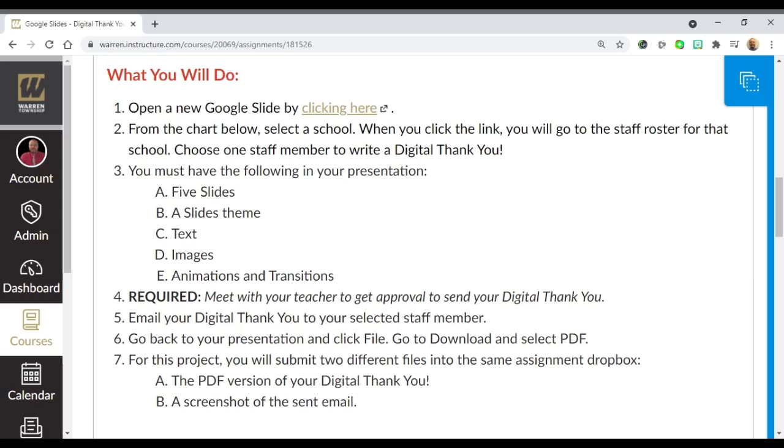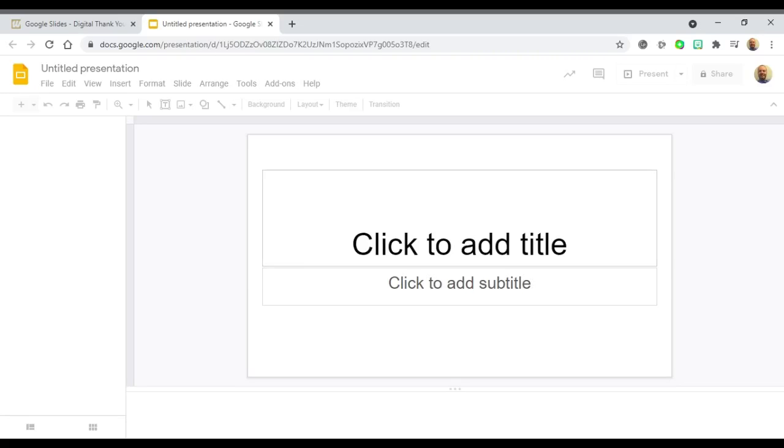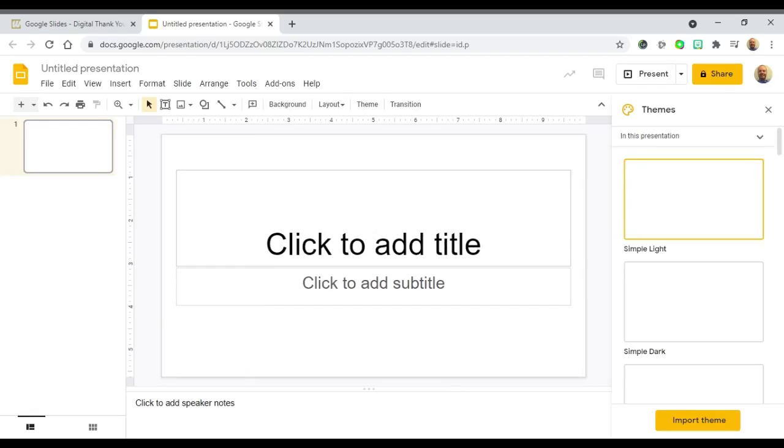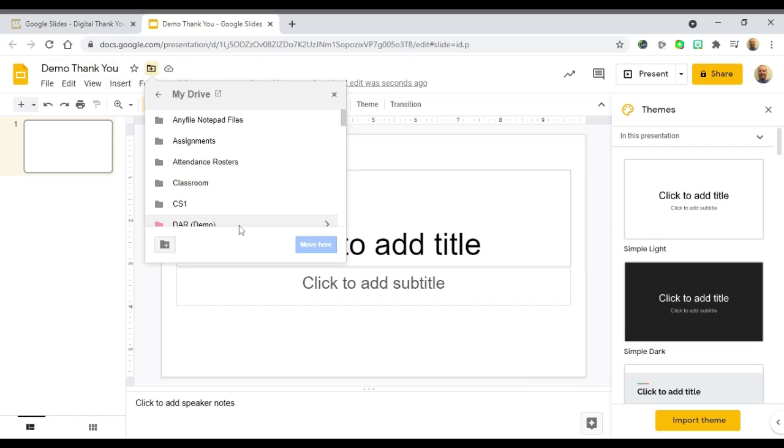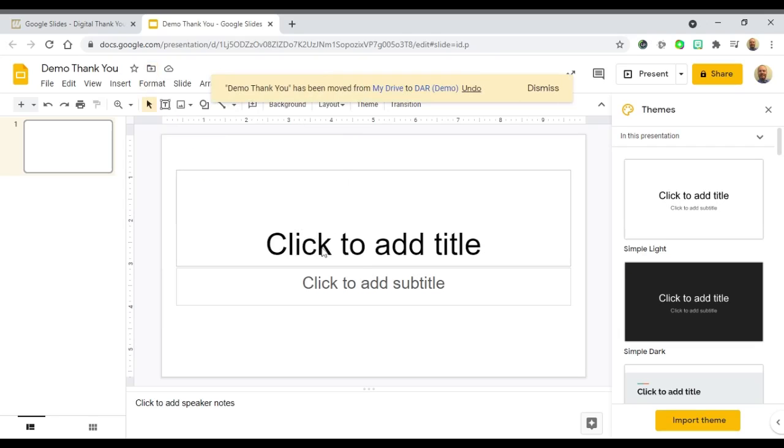In this section, it says, first, open a new Google Slide by clicking here. So I'm going to click here. And you'll see that I have a brand new presentation open. First thing I'll need to do is rename my presentation. And then I'll move it to my DAR folder, just like with any other assignment. Let's go back over to Canvas to see what's next.